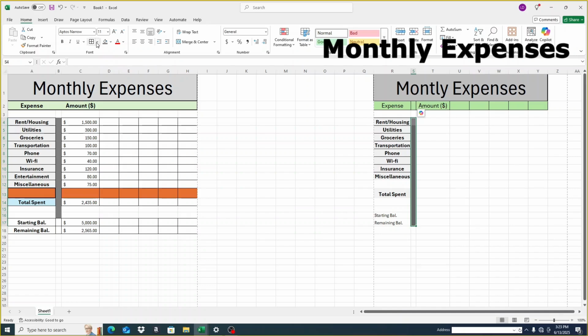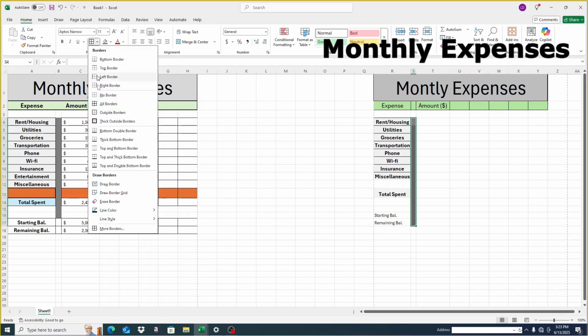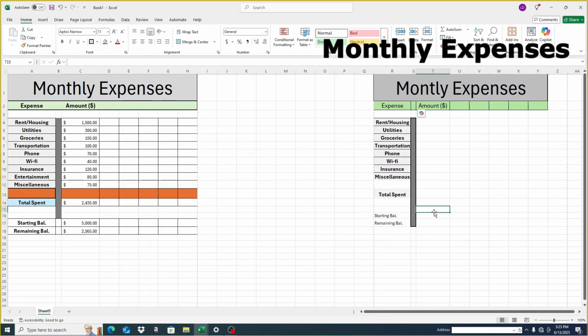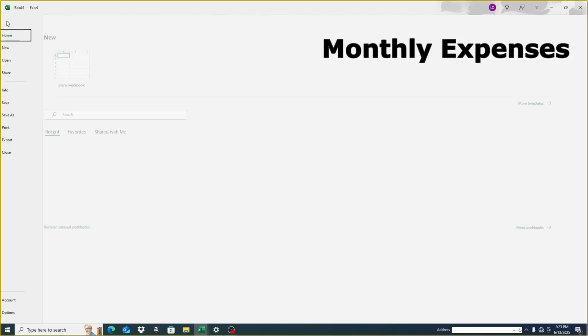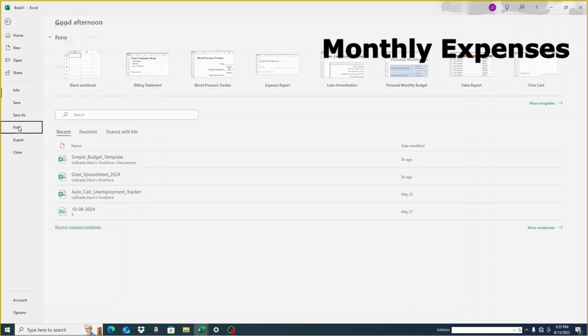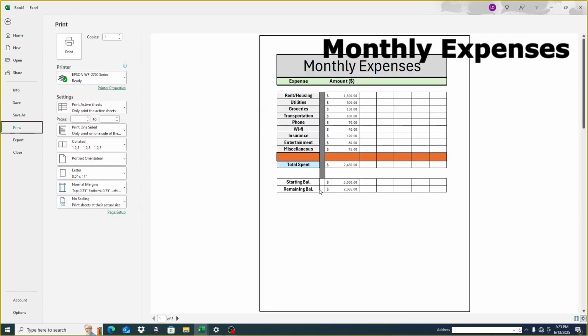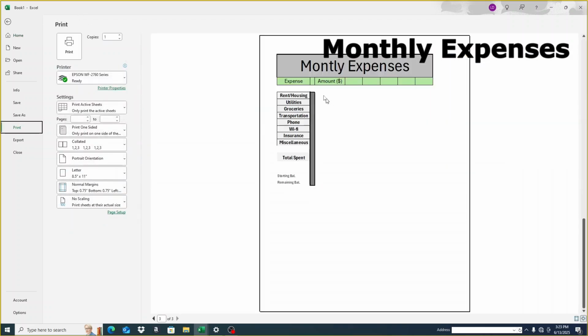And I want to just give it a big outside border. That's what I want to do. Okay? Now I'll show you where we're at so far. Let's go to print. This is where we're at so far. Alright? That's what it's looking like.